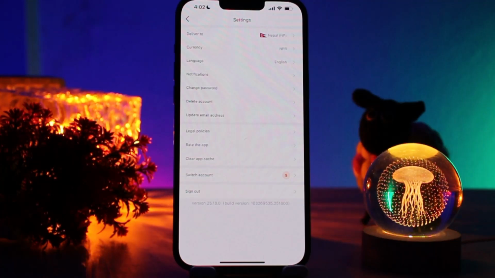Choose the currency you want. Once you tap it, Alibaba will update all prices in the app to your selected currency. This makes shipping easier because you will know exactly how much it costs.